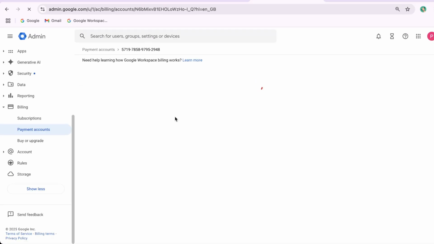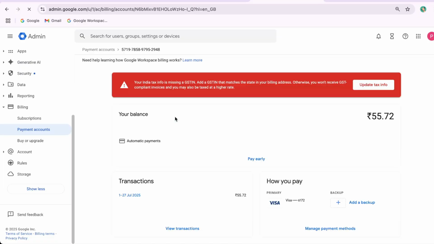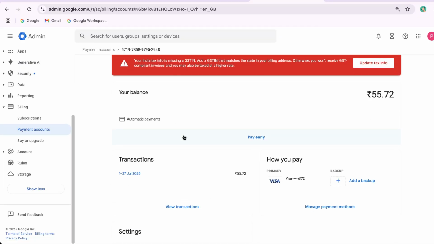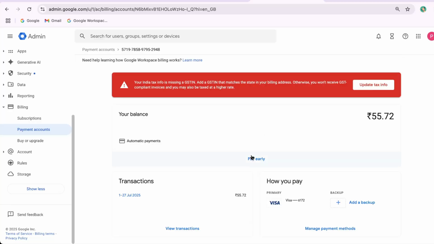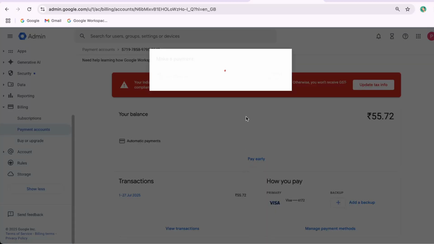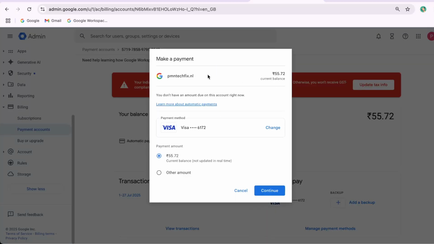Within the account details, find the option labeled Make a Payment and click on it. This will take you to a payment entry screen where you can specify the amount you wish to pay. Carefully enter the amount you want to credit to your account, and double-check this figure to avoid any errors or unwanted transactions. Once you've entered the payment amount, click on Continue.